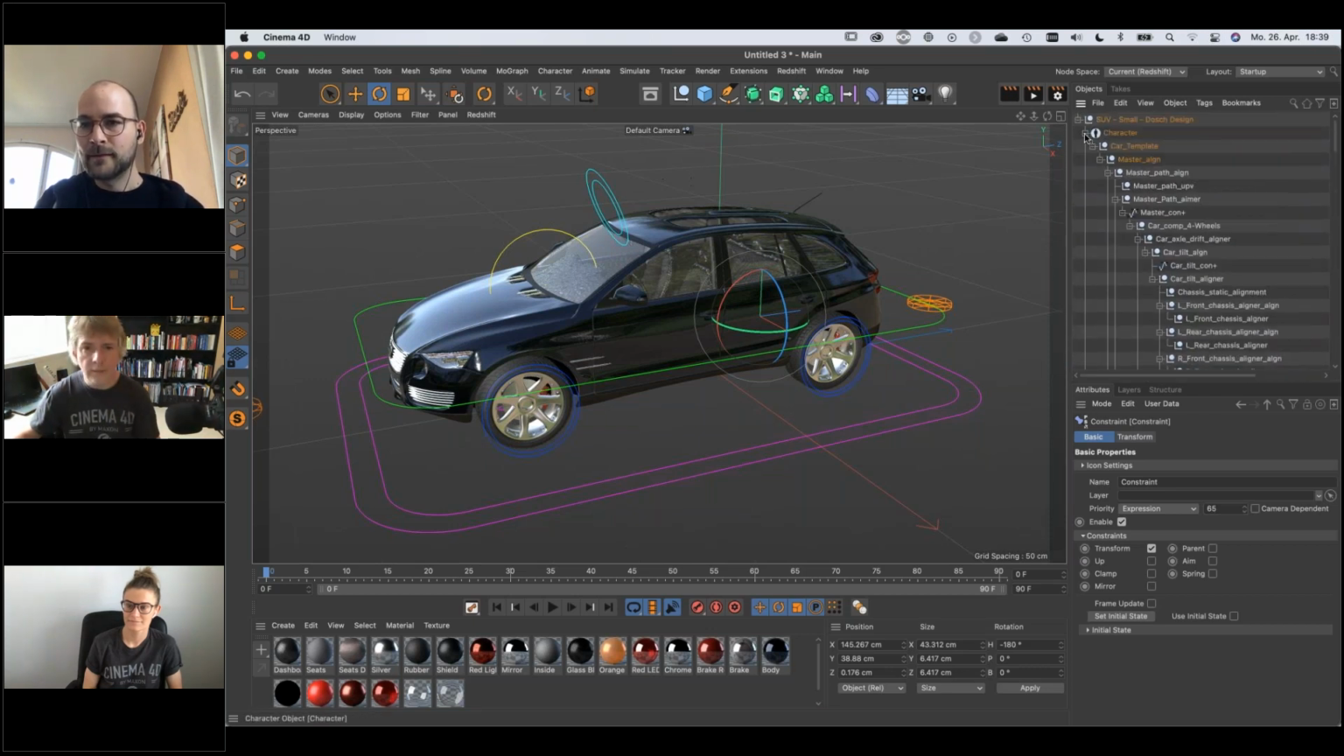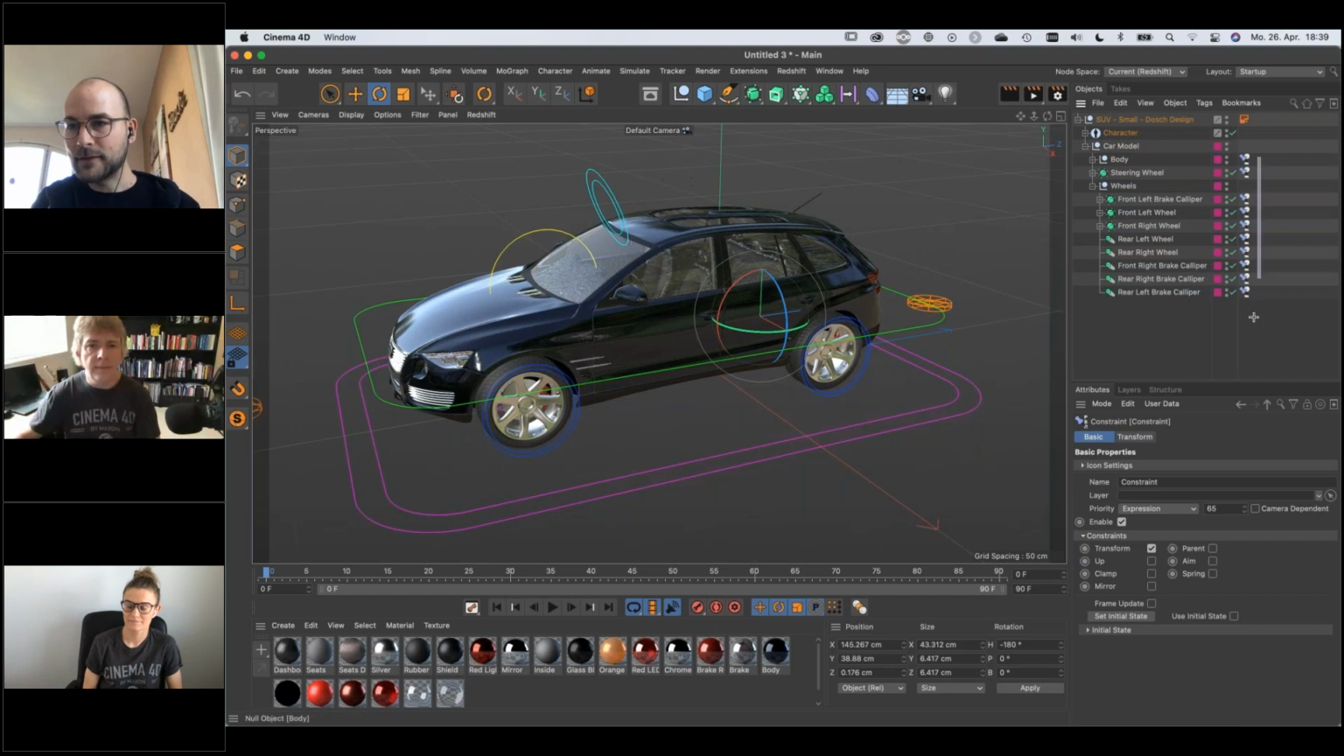Cool. So let's do this. Let's select all of these and just type in 100. It really doesn't matter which number it is. It just has to be bigger than 65. All right, so here we go.